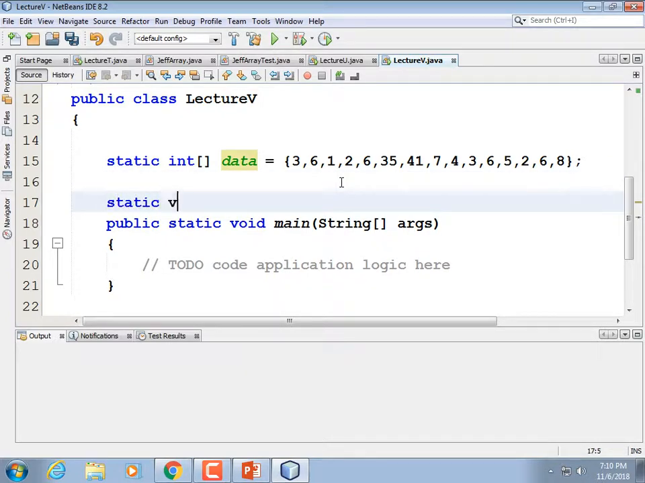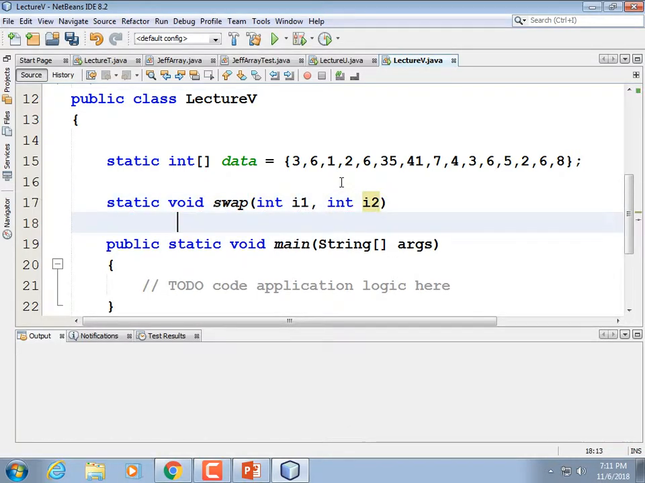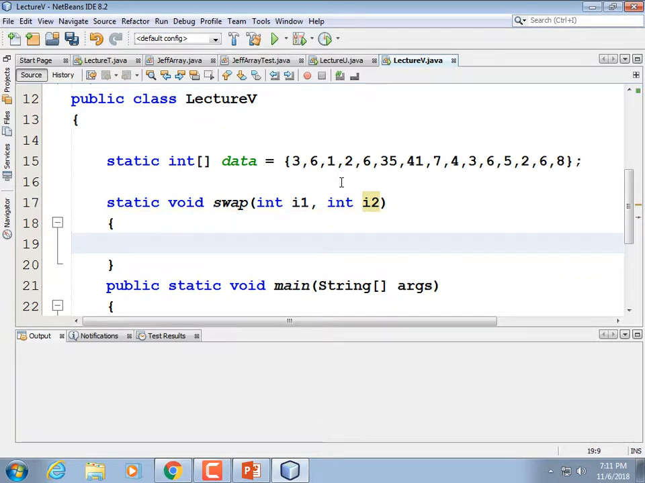So static void, it doesn't need to return anything. Swap int, how about I for index 1, int I2. Index 1, index 2, or we could have called them A and B, something like that. It doesn't matter. How about A and B? I like that.